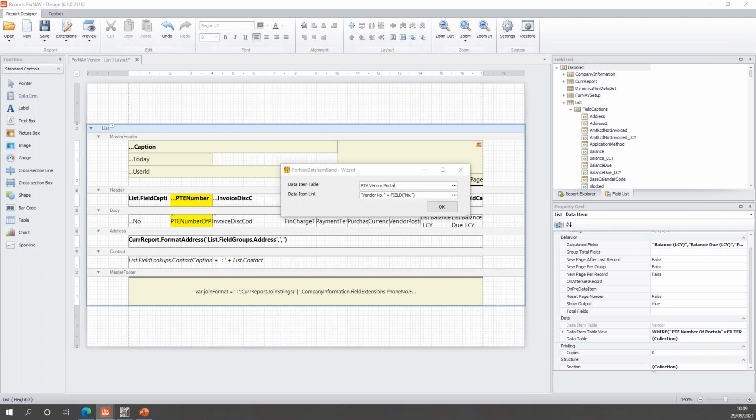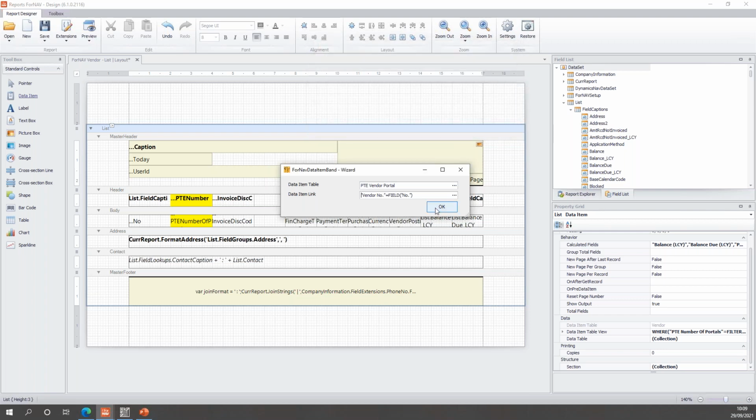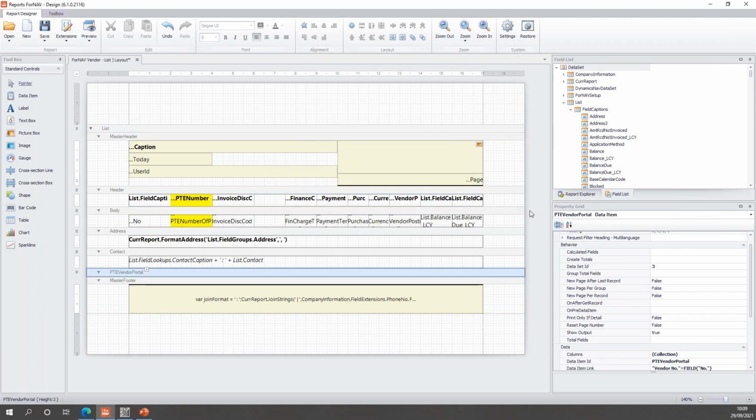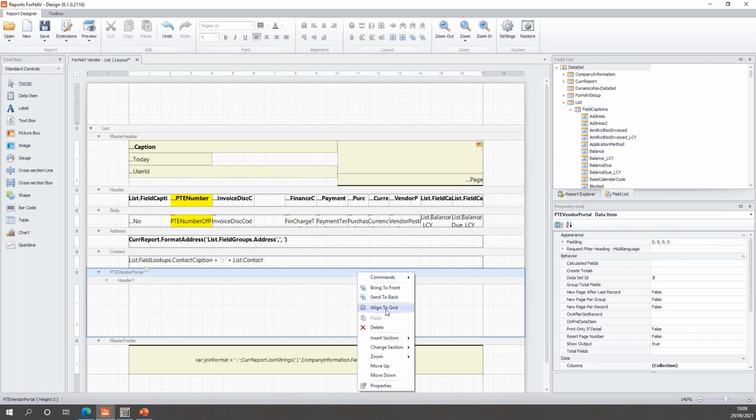And if I drill down into here, you will see that on the PTE vendor portal fields, vendor number has been linked to the vendor fields number. So that's simple enough. If you want a different link, you can simply remove this and create your own, but I'm perfectly happy with this. So I've created that. Then of course I need to display some data, so I'll insert a header and let's insert a body.